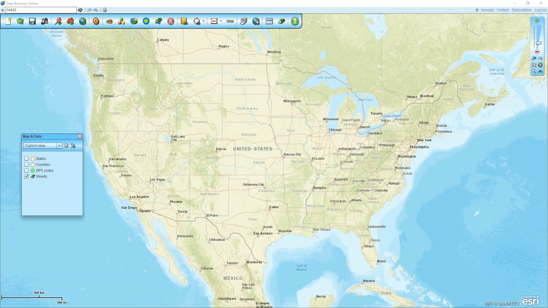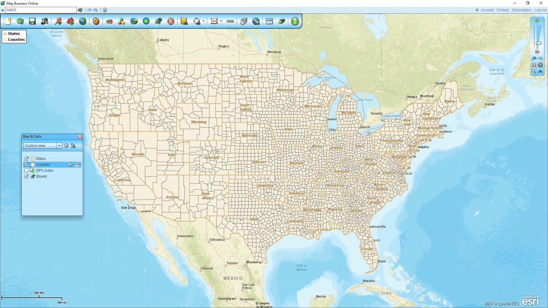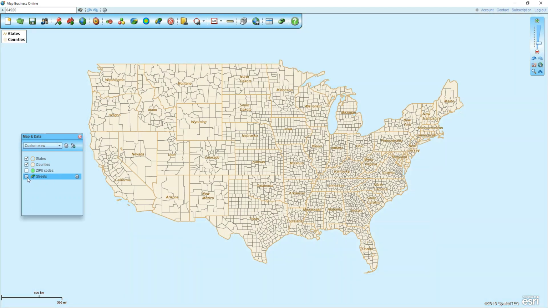So in order to do what we're looking to do, we're going to have to create a really large PDF. So the first thing I'm going to do is go to the map and data box, and I'm going to turn on states and counties. I'm going to also turn off my streets map so that they don't become a distraction.